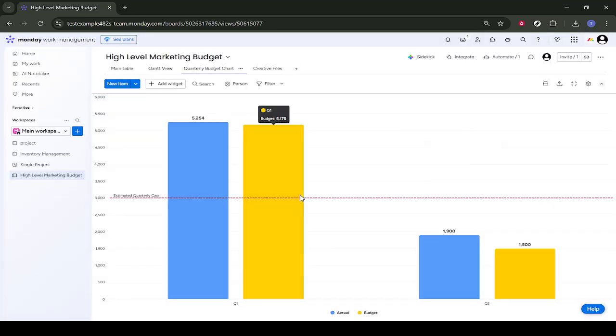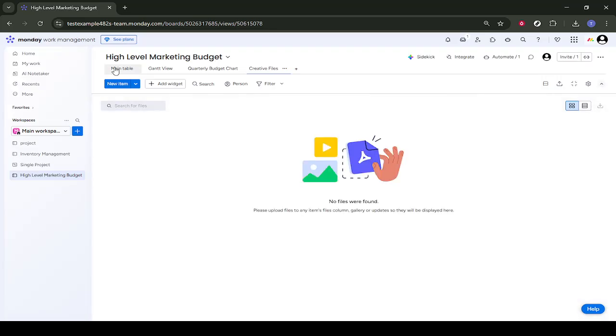Then, click into the Files or Creative Files view to see how assets and supporting documents can be stored alongside your budget, keeping everything in one place. Return to the Main Table view. Here, you'll see your high-level marketing budget or project budget laid out in rows and columns.